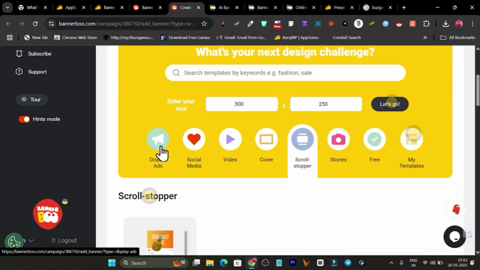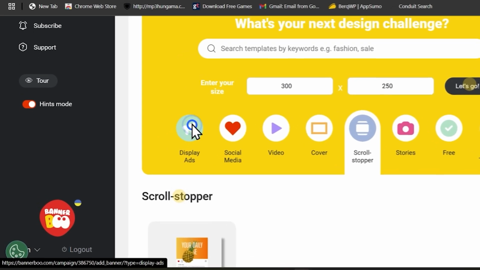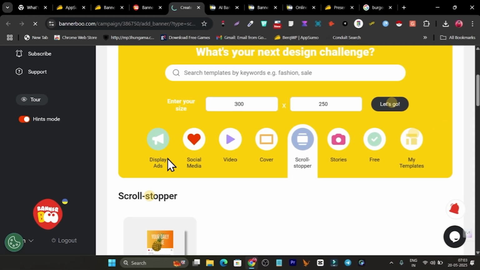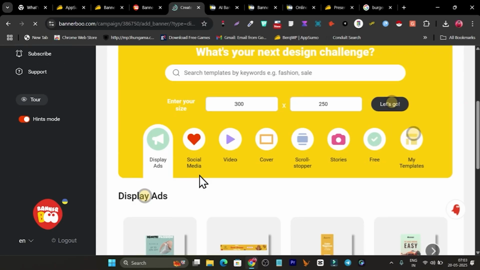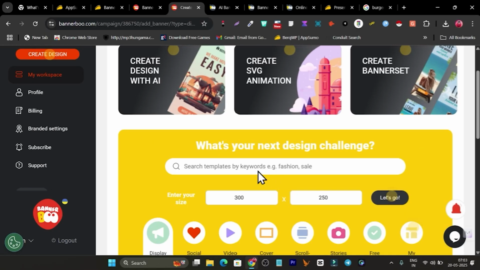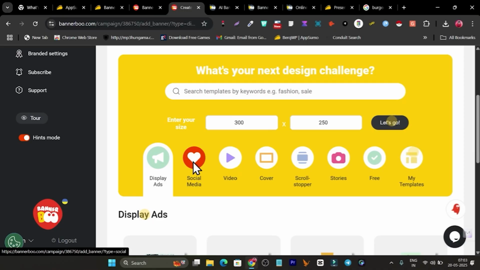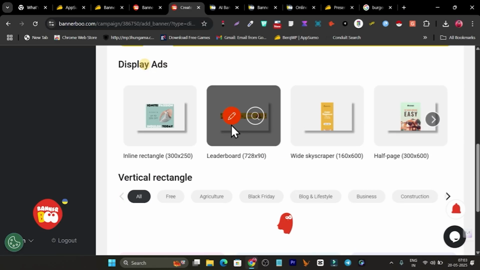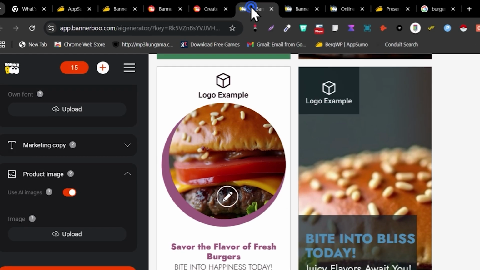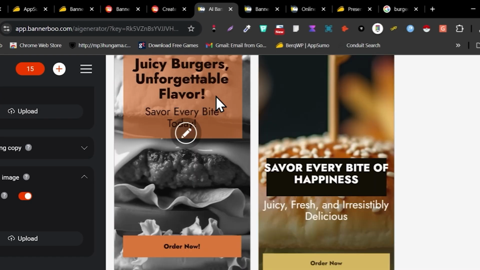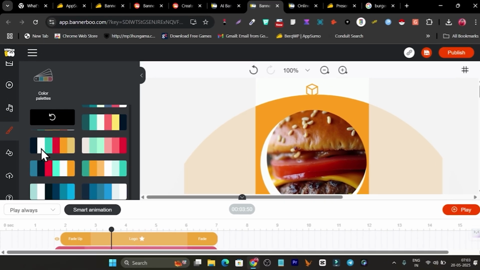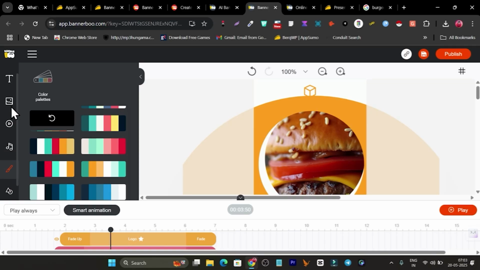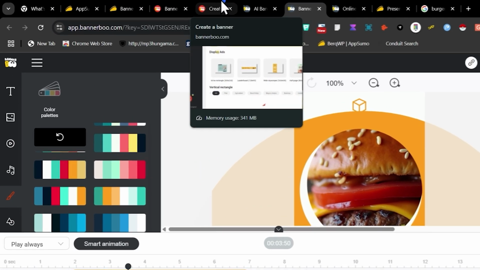But I can select different designs here. For example, for the ads, I will click here on the display ads, and now it is going to show me all the templates that I can customize or change the design, font, color for creating the display designs here. We have so many great designs available here. Same thing goes with the social media, video, cover, stories here. If I want to select any one, I simply have to click here on the pencil icon, and again I am in this editing section where I can change the design, add the color palettes, add the music, add the images. So this is how the BannerBoo platform looks like.